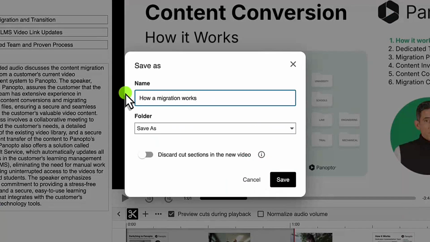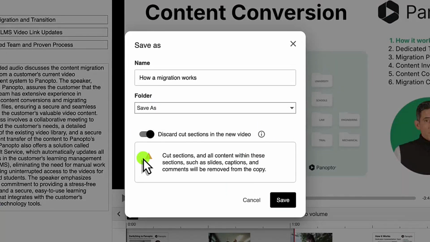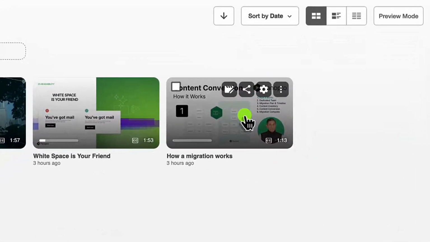Go ahead and rename your clip and choose Discard Cut Sections in the new video. Click Save. Now, preview the new 1-minute How a Migration Works video.